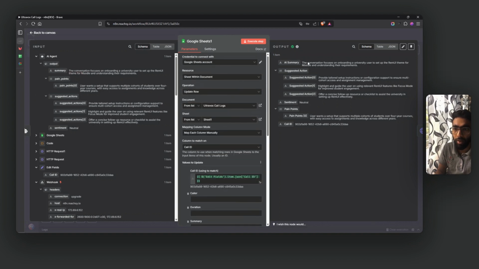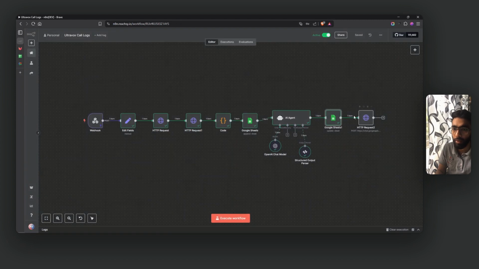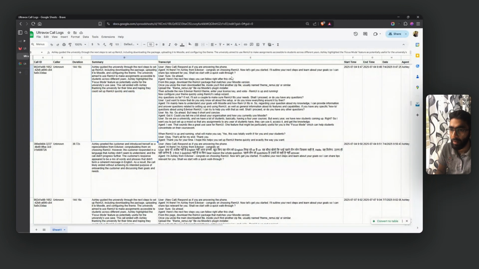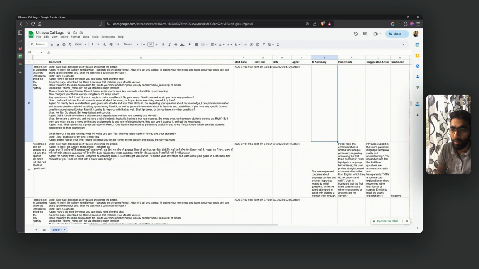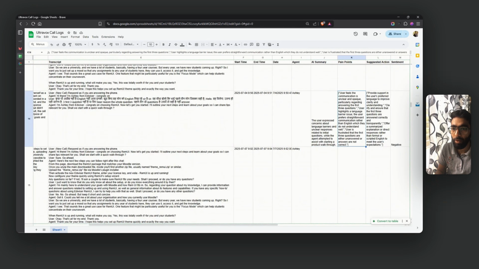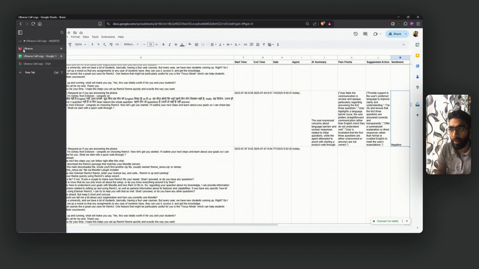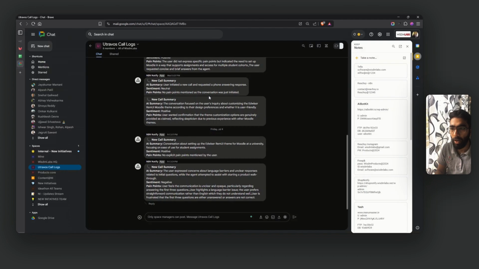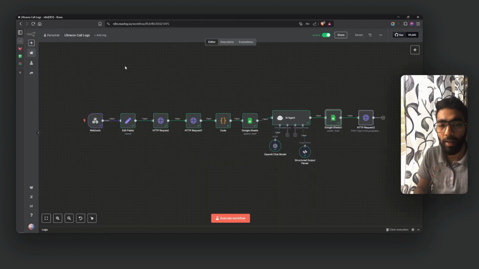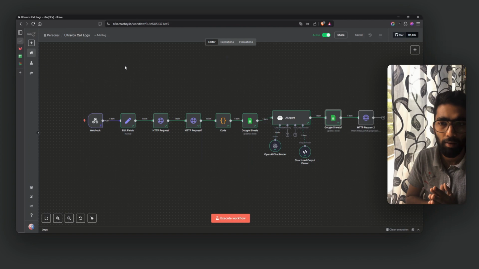As soon as I do that, you can see this has been logged into the Google Sheet. If you go and see it here, you can see that the AI summary has been added. What are the pain points? User feels the communication is unclear and opaque, particularly regarding answering the first three questions. And what were the suggested actions and the sentiment? Now I've done everything that I wanted to extract from this call.